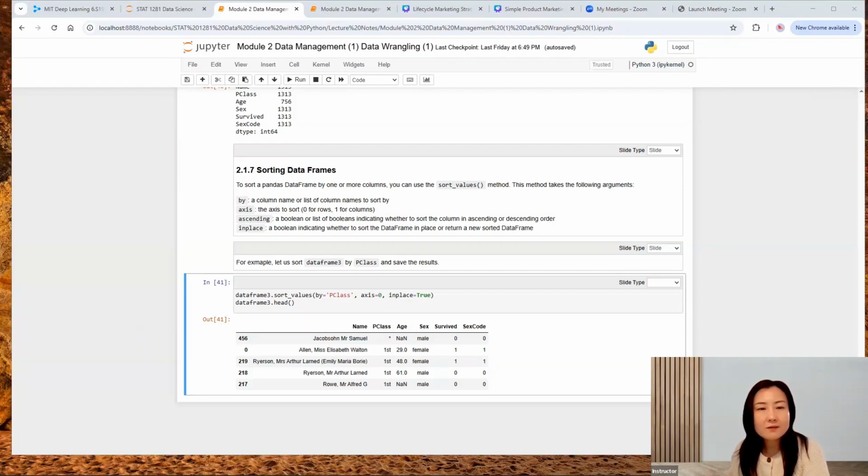Question: does Python utilize the pipe operator similar to R? Yes, there is pipeline. We'll talk about it a little later, but usually it's not used for data wrangling. It is used to build a pipeline for machine learning. Usually it will start with reading the data, then pre-processing the data, and then using some machine learning models to fit the data. So usually the pipeline is used for machine learning, not for data wrangling.